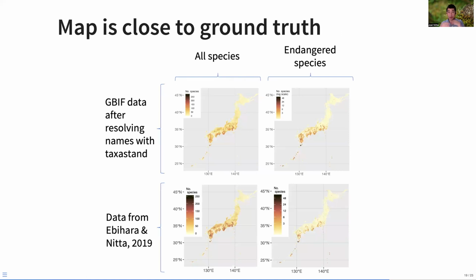And we can look at distribution maps and compare it to this previous study to see how close we got. So the top two rows are the results of this toy example where we resolve names in the GBIF data with taxastand. And then the bottom row is data from Ebihara and Nitta 2019. Left is distribution of all species. Right column is the distribution of just endangered species. So if you just kind of squint your eyes, you can see that these do look pretty close.